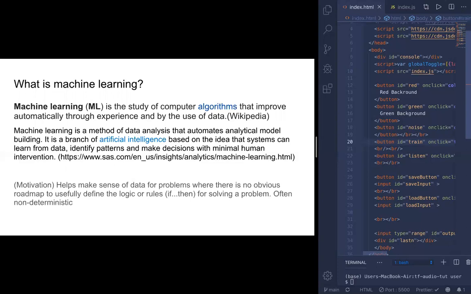So one is from Wikipedia: the study of computer algorithms that improve automatically through experience and by the use of data. And then another from SAS.com: a method of data analysis that automates analytical model building. So basically the takeaway is that it takes data, some type of information, and it uses some statistical, usually iterative statistical technique to make either a prediction or a classification.